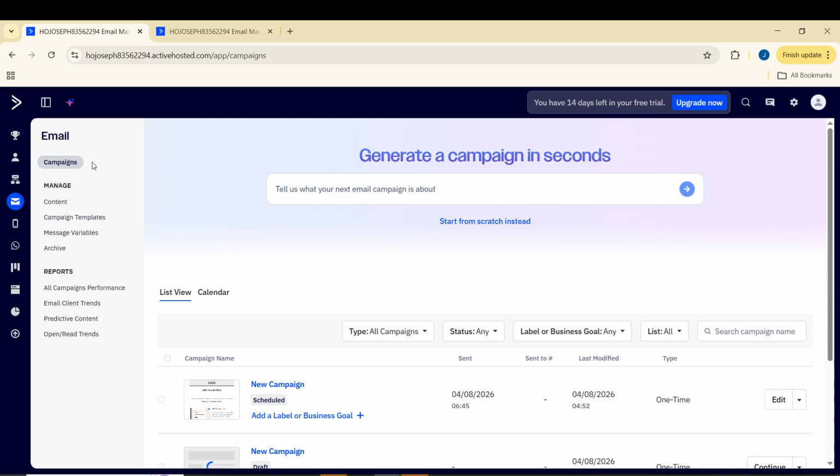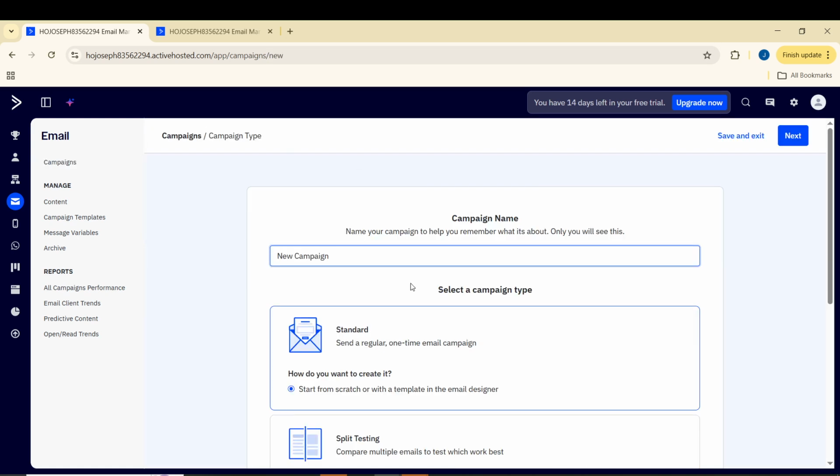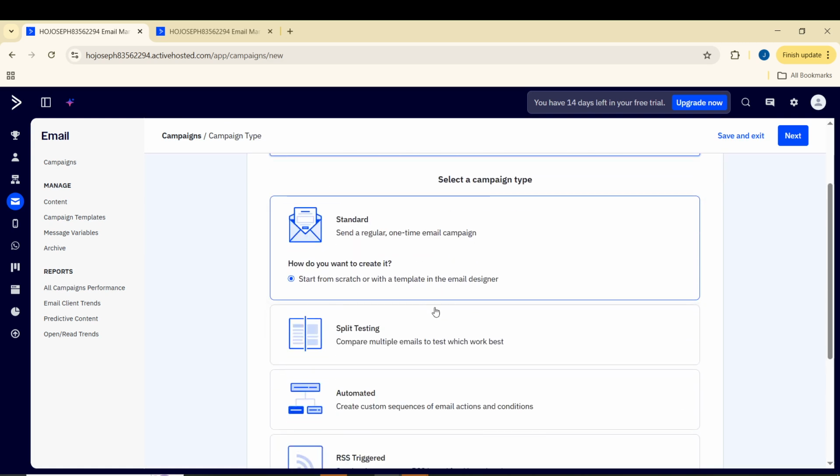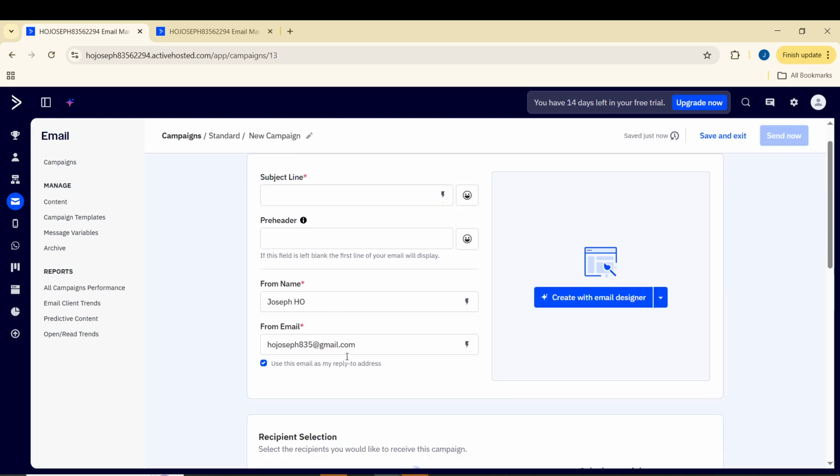Start by going to the Campaigns area in your ActiveCampaign account. From there, click Create a Campaign. Choose the campaign type you normally use, and move forward until you reach the list selection screen. This is where you decide who will receive the email. On the list selection screen, look for the option to create a segment, and click it.